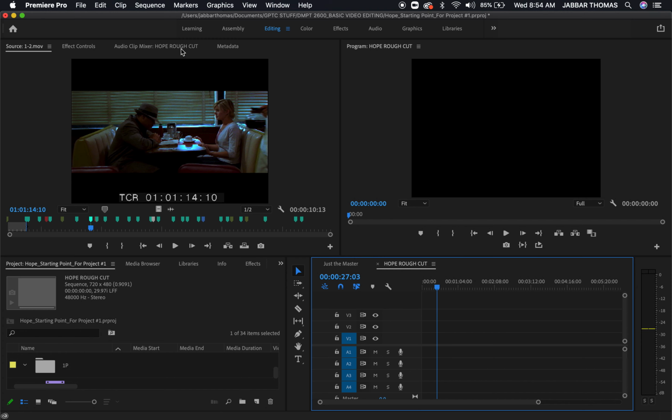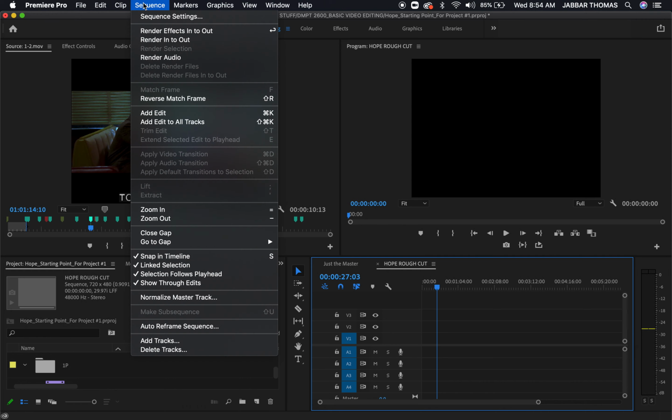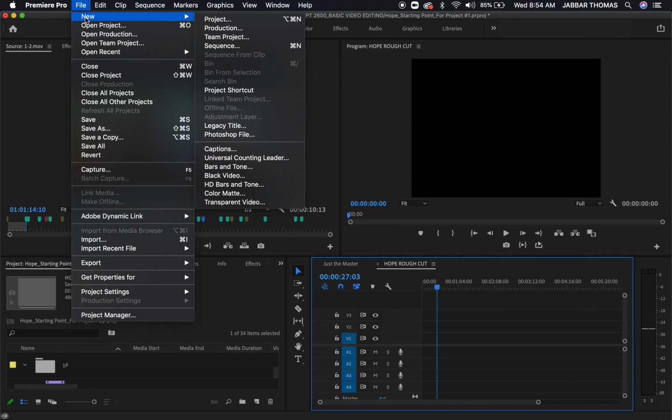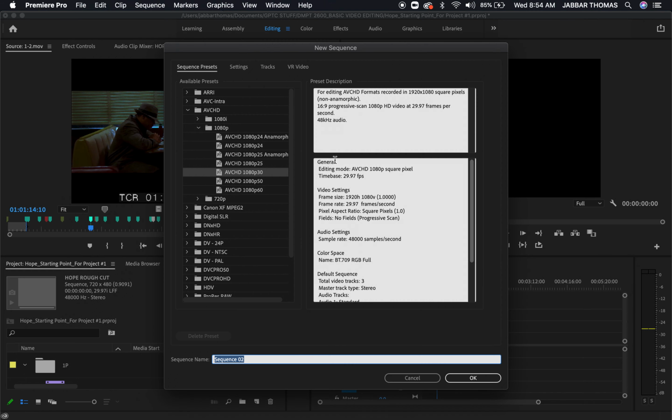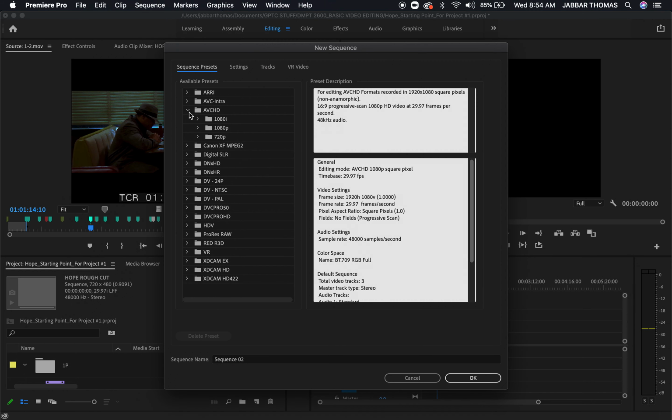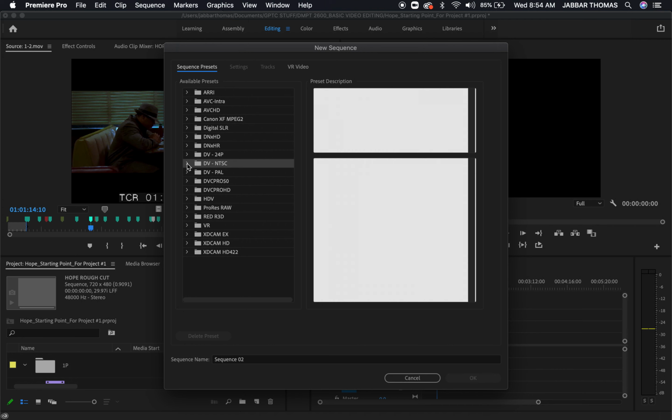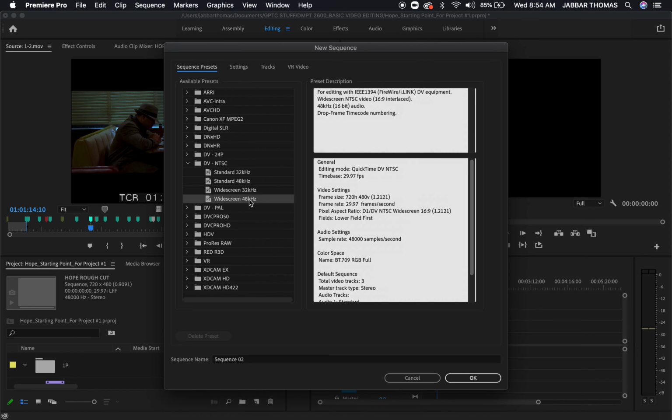You could have gone the long way around to make a new sequence by going to the File, New, Sequence route, okay? Command N is a keyboard shortcut for that. And then I could have manually selected the sequence settings that I want for my new timeline, okay? Timeline settings, sequence settings, same thing. In this particular case, I can go into the DV NTSC folder and then choose widescreen 48 kilohertz. That's pretty much what we're dealing with here. So I'm going to select that, okay?